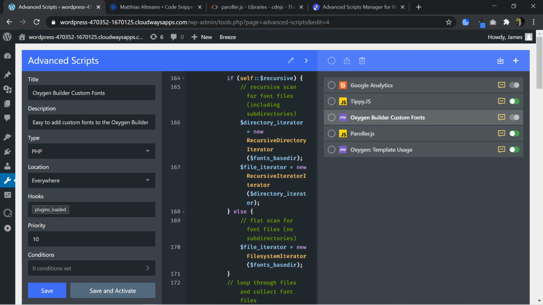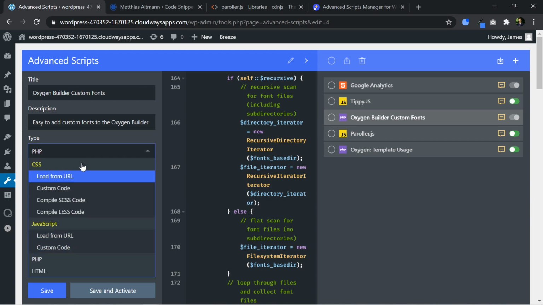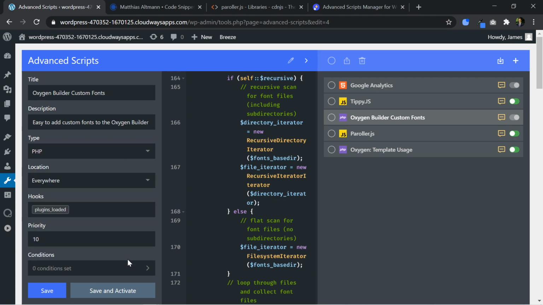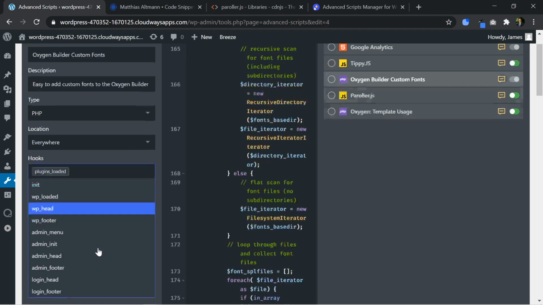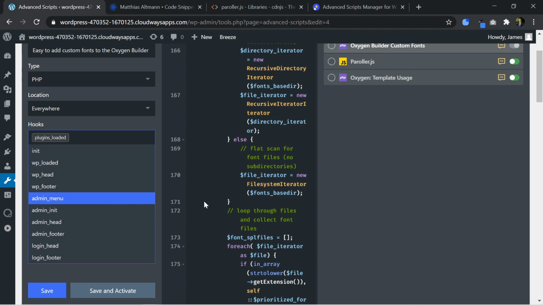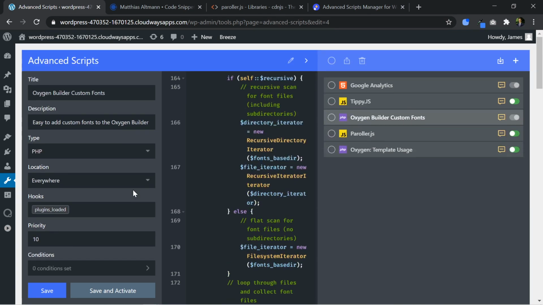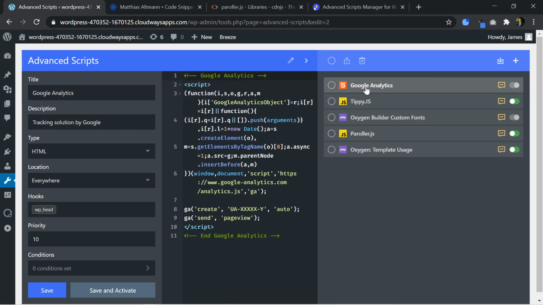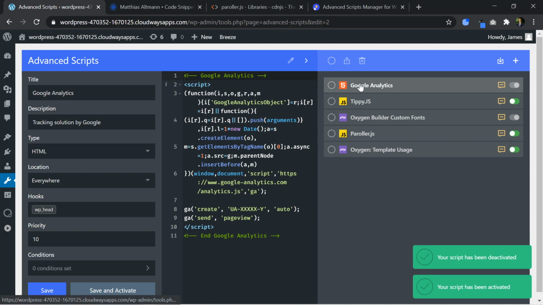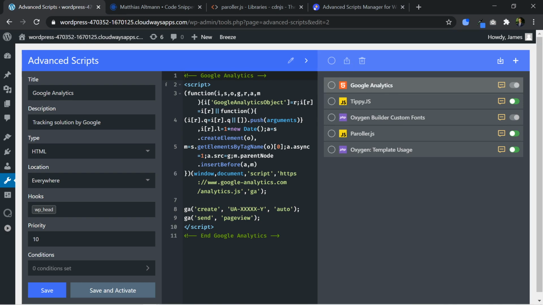This is probably a pretty long video, but I wanted to show you everything that was incorporated in the Advanced Scripts plugin. So to really quickly recap, you can add a ton of different types of code. You can add a ton of conditions. You can hook it in to the header, the footer, the admin header, a bunch of different ways to add the scripts. You can manage the scripts from here. So your existing scripts can be toggled on and off, activated, deactivated. You can edit them from here. You can import, export, and that's about it.